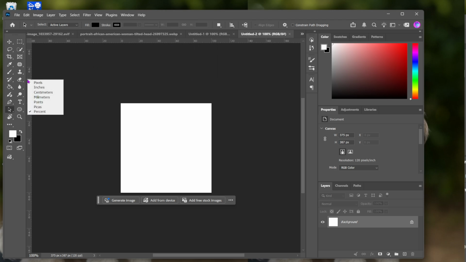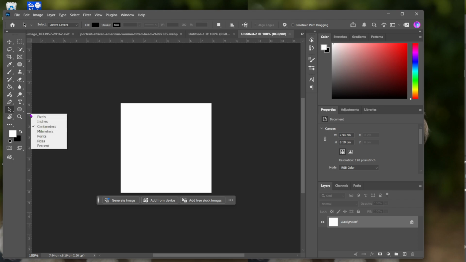This opens a list of available measurement units. From that menu, you can choose pixels, points, inches, centimeters, millimeters, or Picas. As soon as you click one, Photoshop updates the rulers to reflect your selection. This is one of the fastest ways to switch units while you're actively designing, and it's especially helpful when moving between screen-based and print-based work.